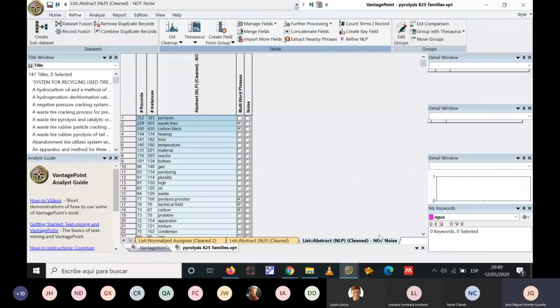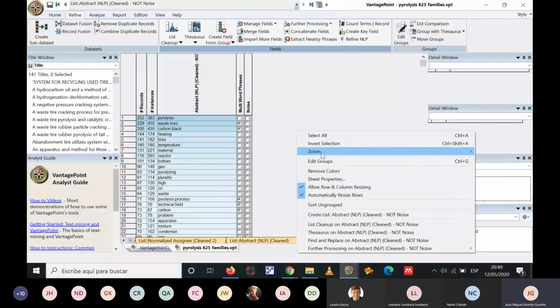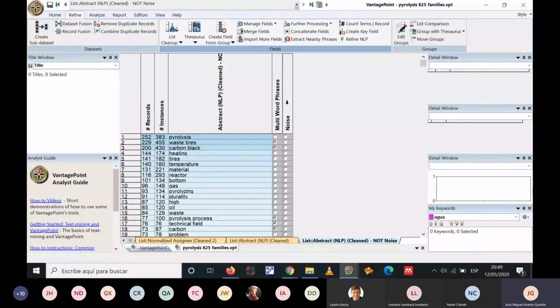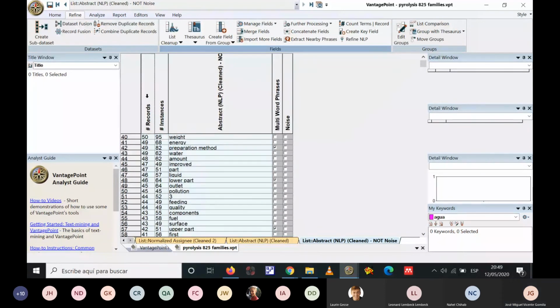And that's it. I make a zoom for you to see. My field has not invention, has not all this noise. If I click here to group the noise, there's no noise here. Okay. So this is how you remove it.